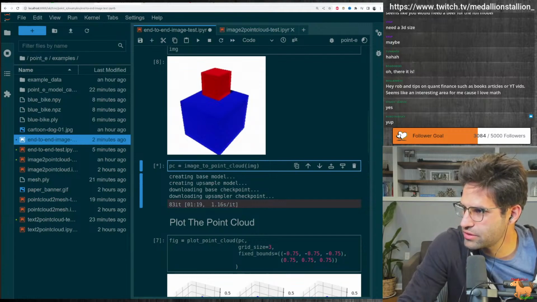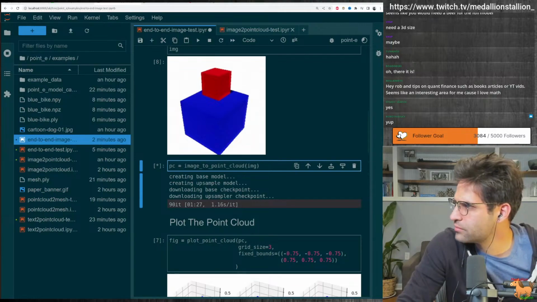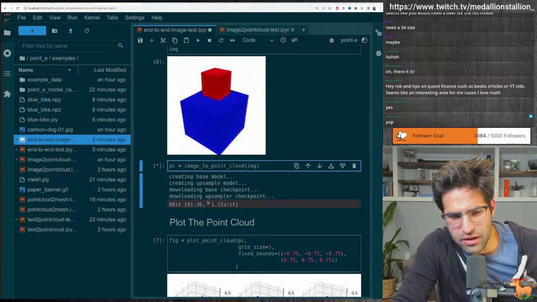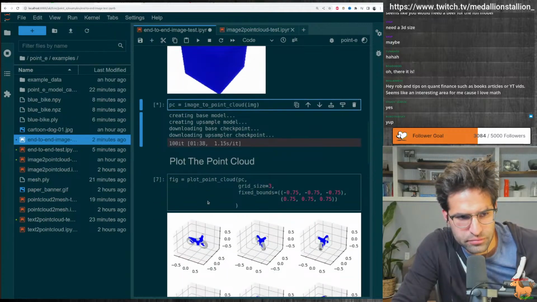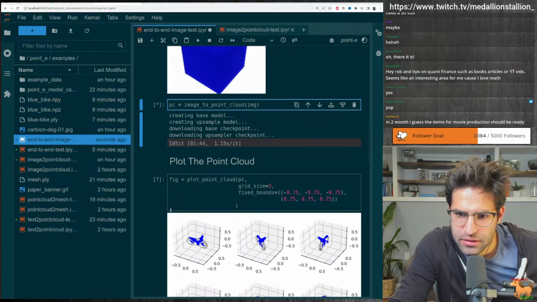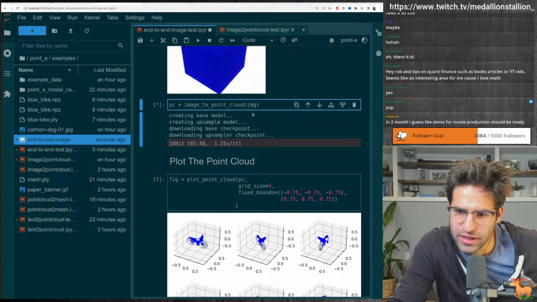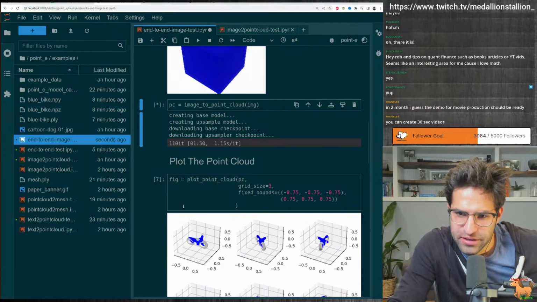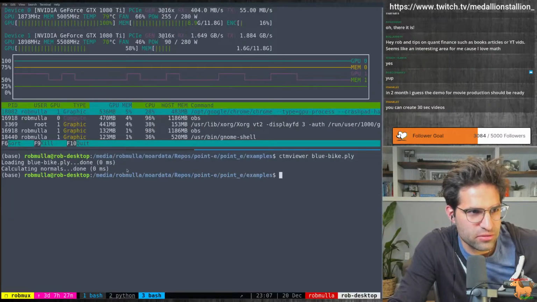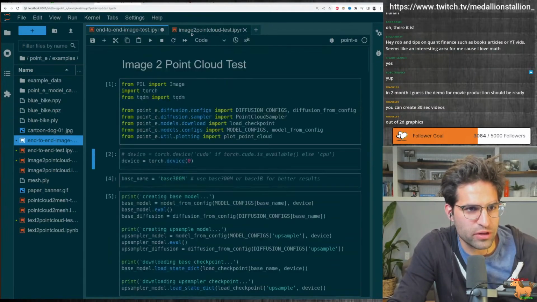Oh no, I lost my music. All right, so it's still running our point cloud. The reason why it's taking longer is because this is the bigger model. In 2 months, I guess the demo for movie production will be ready and can create it in 30 seconds. Yeah. Maybe they're just trying to set our expectations low for when they have the big reveal.